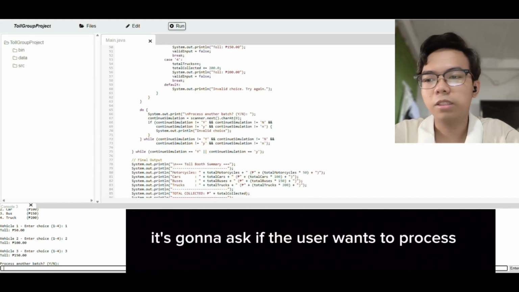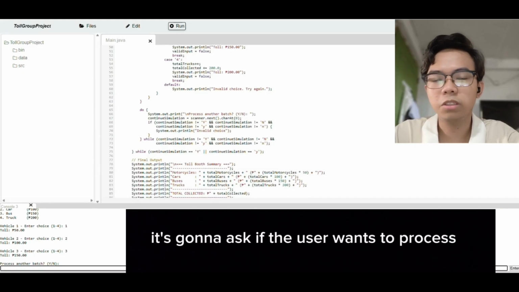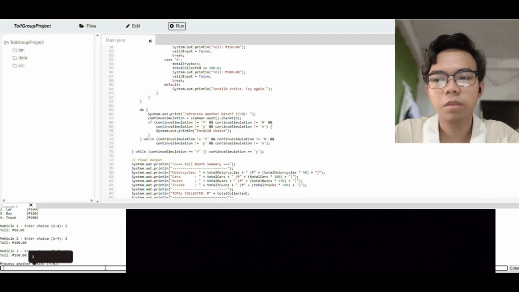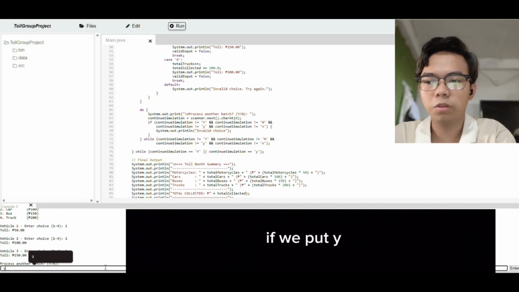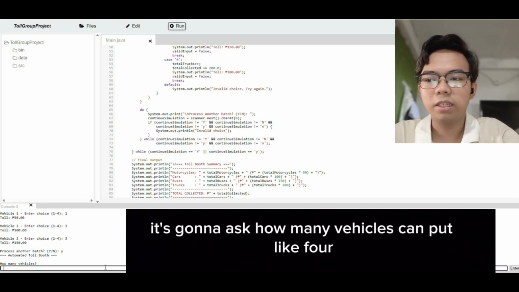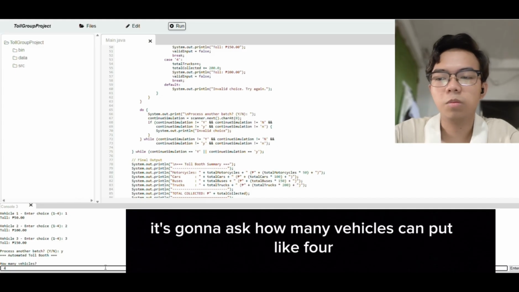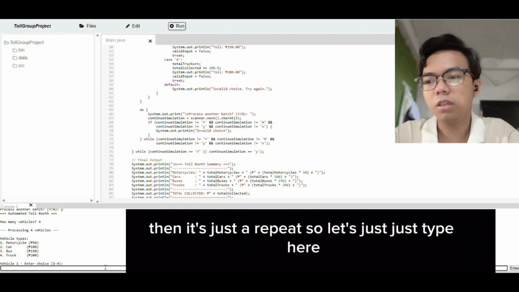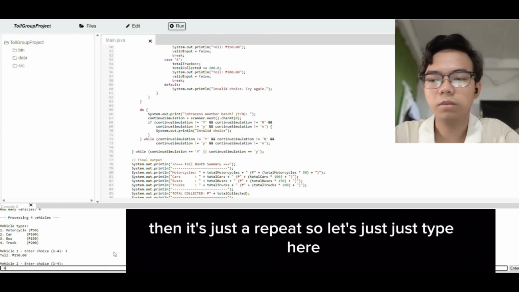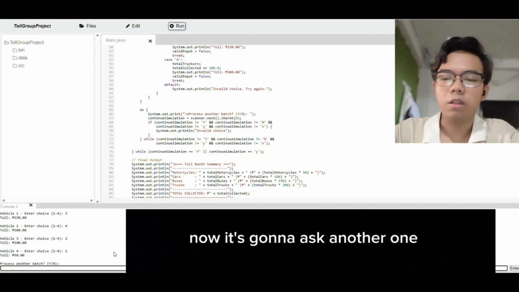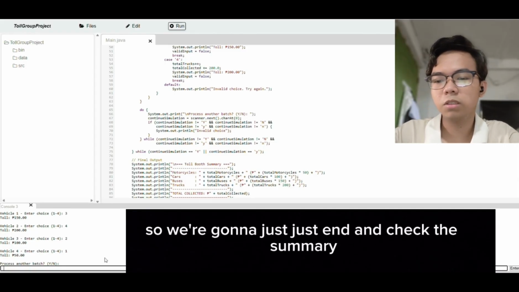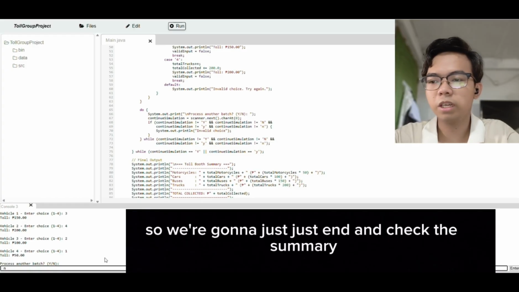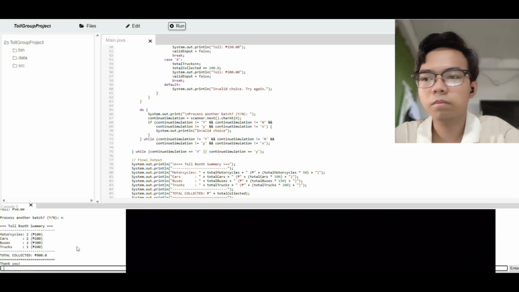Then it's going to ask if the user wants to process another batch of vehicles. If we put Y, it's going to ask how many vehicles. You can put like 4. Then it's just a repeat, so we just type here. Now it's going to ask another one, so we're just going to end and check the summary.